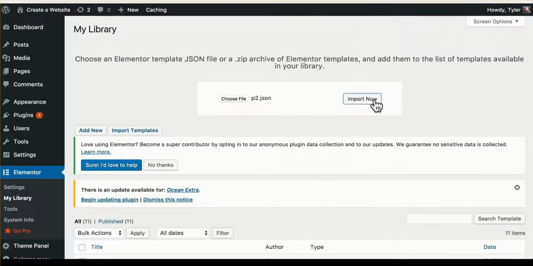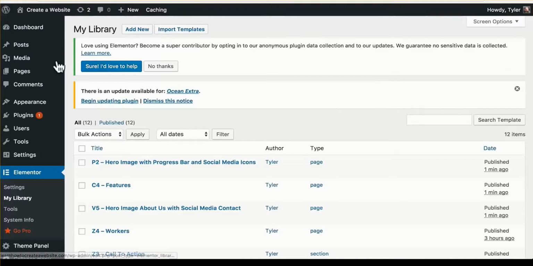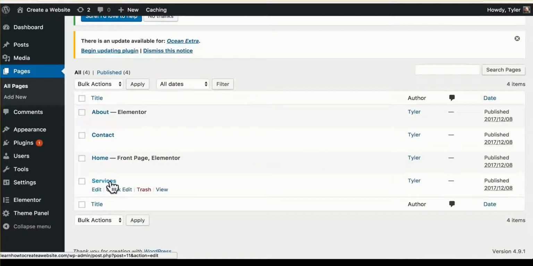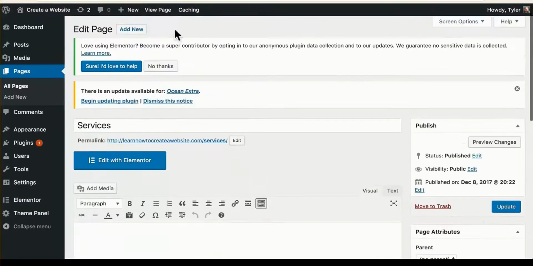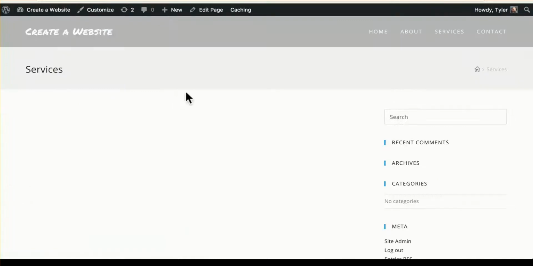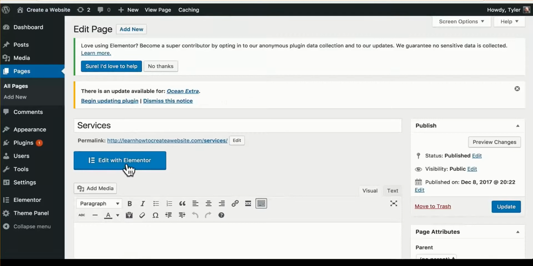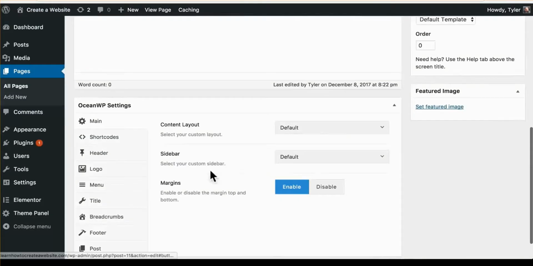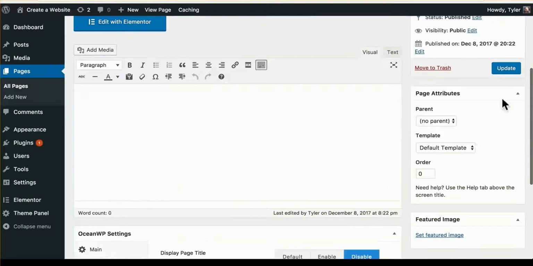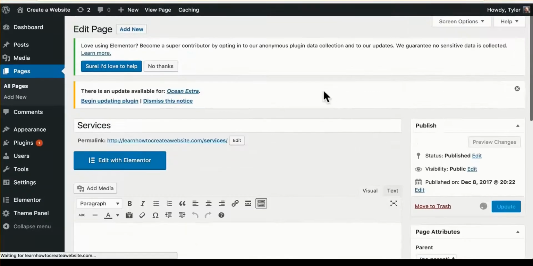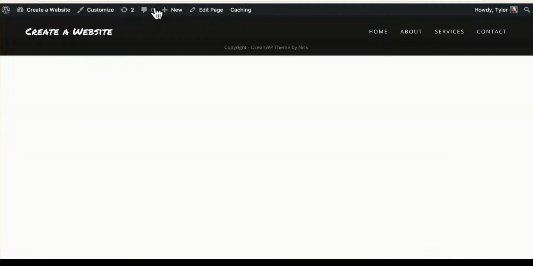And once you're done importing, you could click on pages and go to services. And we can view our page and we see that we have that title and sidebar that we want to get rid of. So we're just going to go back. And under content layout, we'll do 100% full width. That'll get rid of the sidebar. And under title, we'll disable. That'll get rid of the title and press update. All right, then we can view our page and we see that there's nothing here. It's a blank, clean page for us to work on.